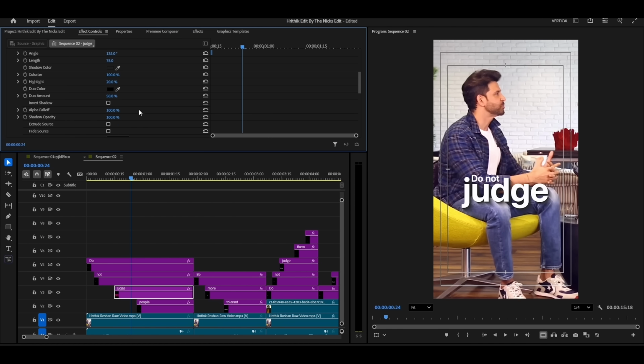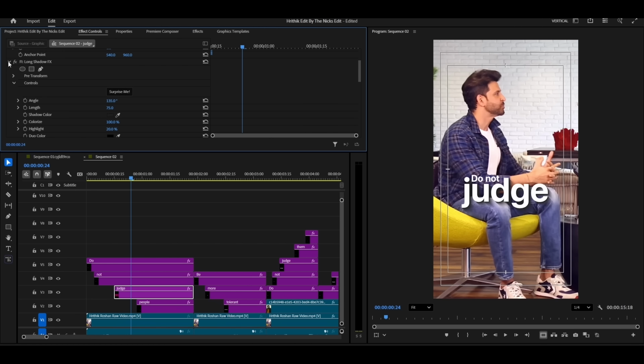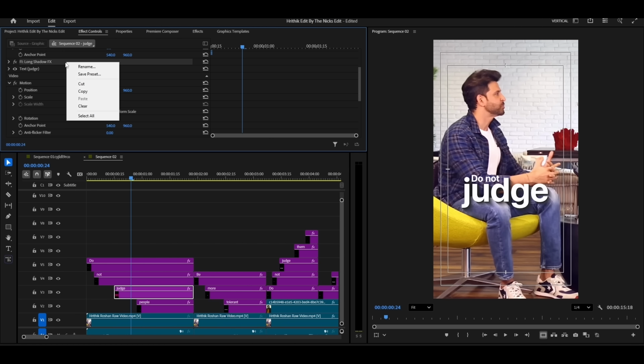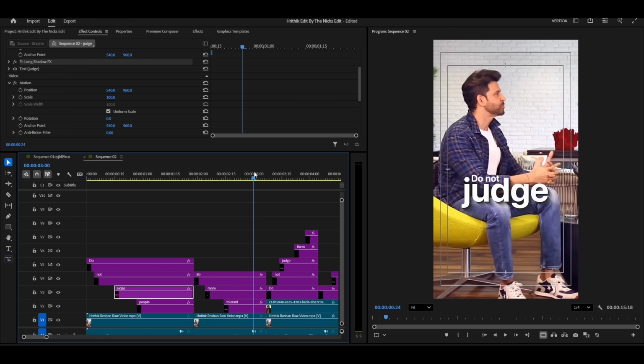You can tweak the other settings according to your preference. Play with the angle, the opacity, the color, customize it to match your style. When you're happy with how the shadow looks, here's what we do. I'm right-clicking on the text layer with the shadow and I'm choosing Copy.